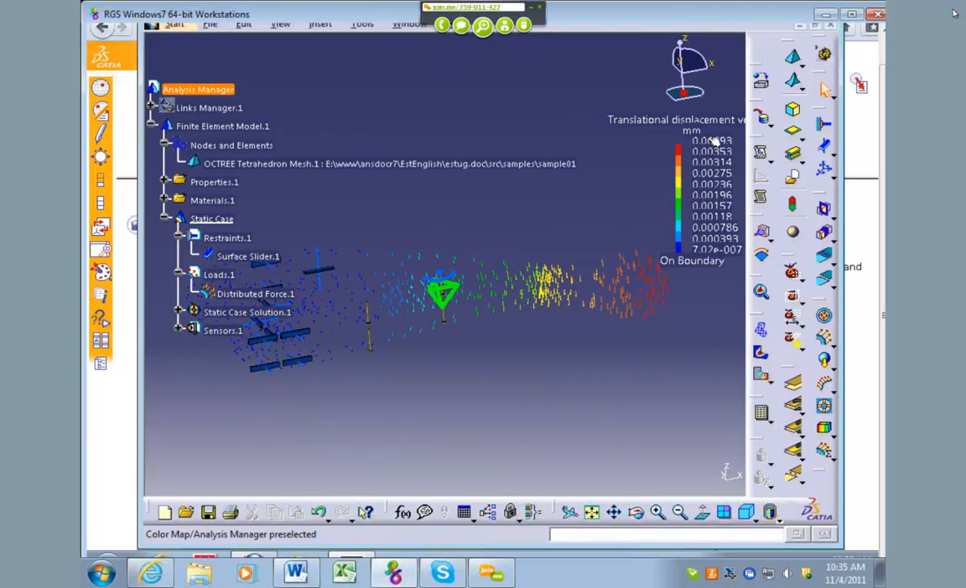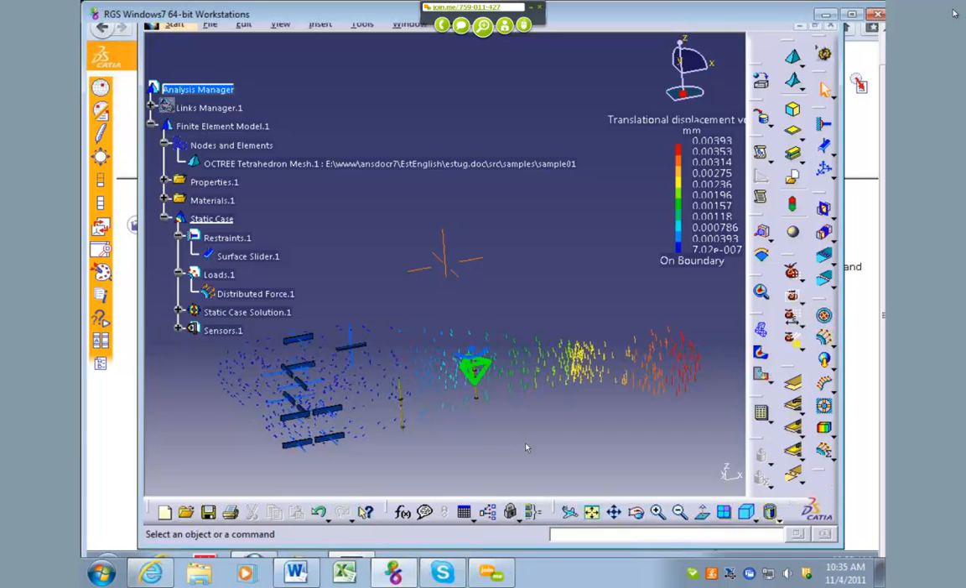The red indicates the most displacement. The blue indicates the least amount of displacement. So we can look at our model and say, hey, this makes sense. We constrained this end, so it didn't displace as much. We didn't constrain this end, and there was a force applied in the downward direction.